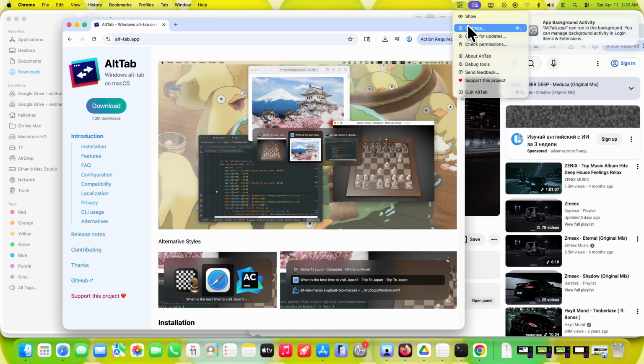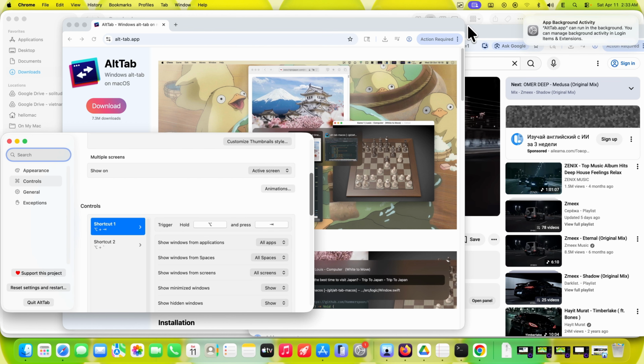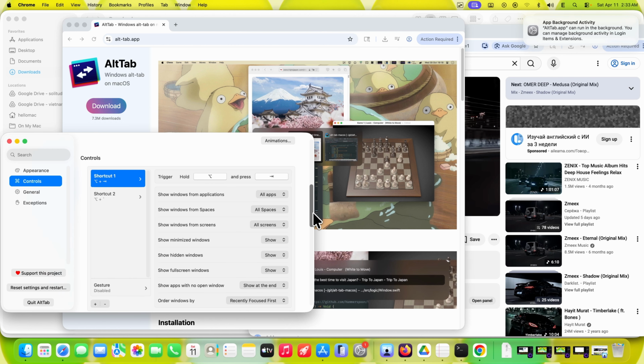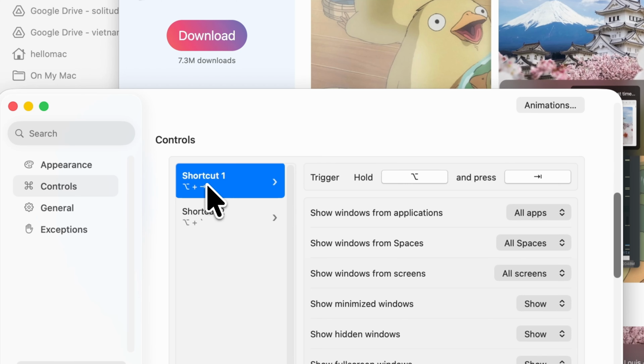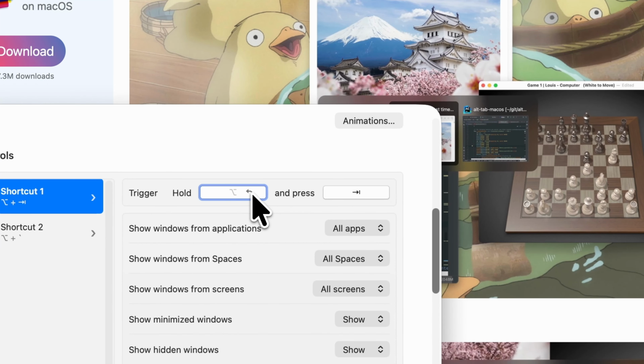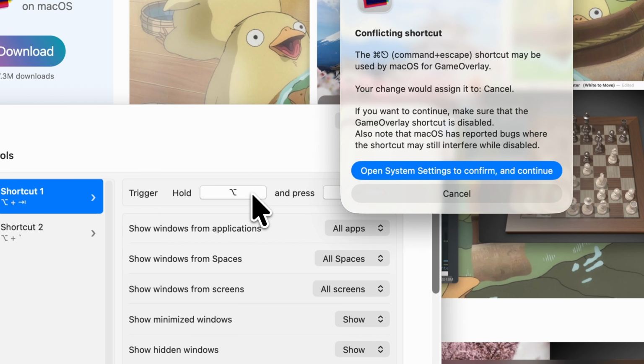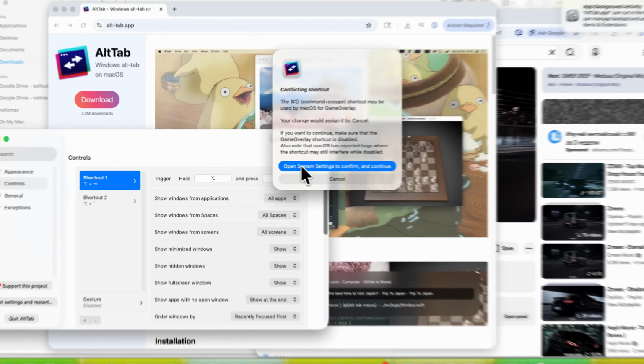Click on it and select Settings to configure the shortcut for the Alt-Tab feature. When the Settings window pops up, go to the Controls tab. In the Shortcut 1 section, I'll change the default Option key to the Command key. If this setup conflicts with an existing shortcut, a warning pop-up will appear. To accept and override it, just click the Open System Settings button. If not, click Cancel to choose a different key.